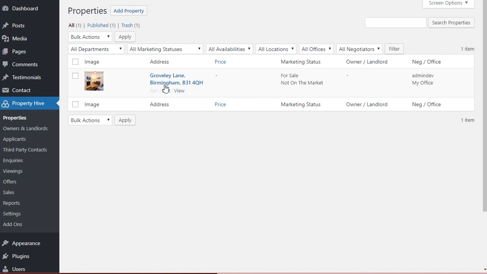You've got the photo, the address. What's also worth noting on this area is there's a lot of filters we have available. Once you've got a lot of properties, and obviously over time, as some come off the market, it's going to build up. Using these, you can quickly filter the properties down. So we can filter by department, sales or lettings, marketing status.